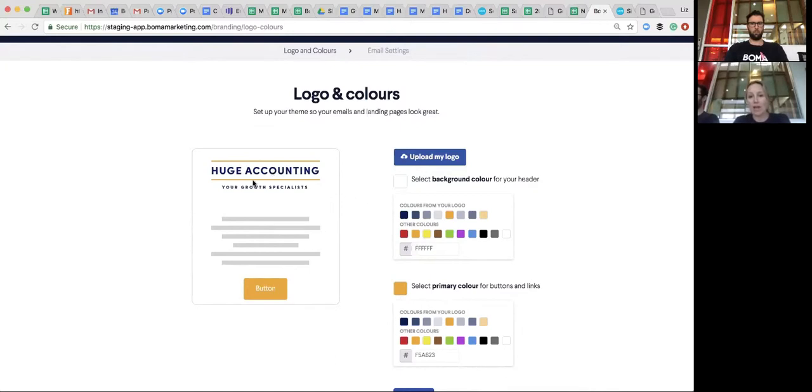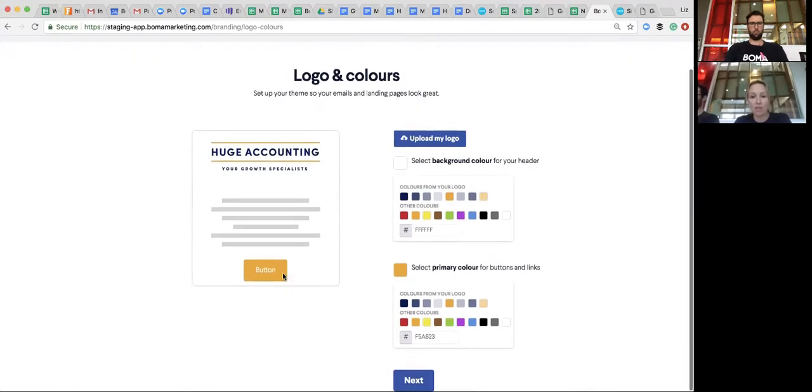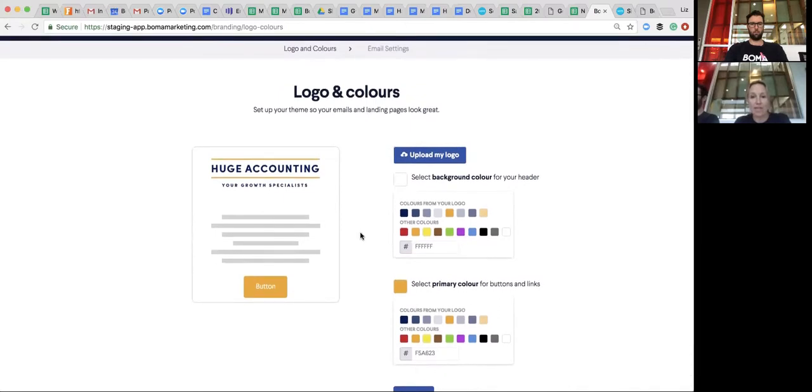So you can see here we've uploaded a huge accounting logo. The colors are pulled out here. You can add a hex code if you do know it. If I look at the button, for example, we could change that color there, and you can change that for individual campaigns as well. But we've chosen the yellow because it stands out in that email.